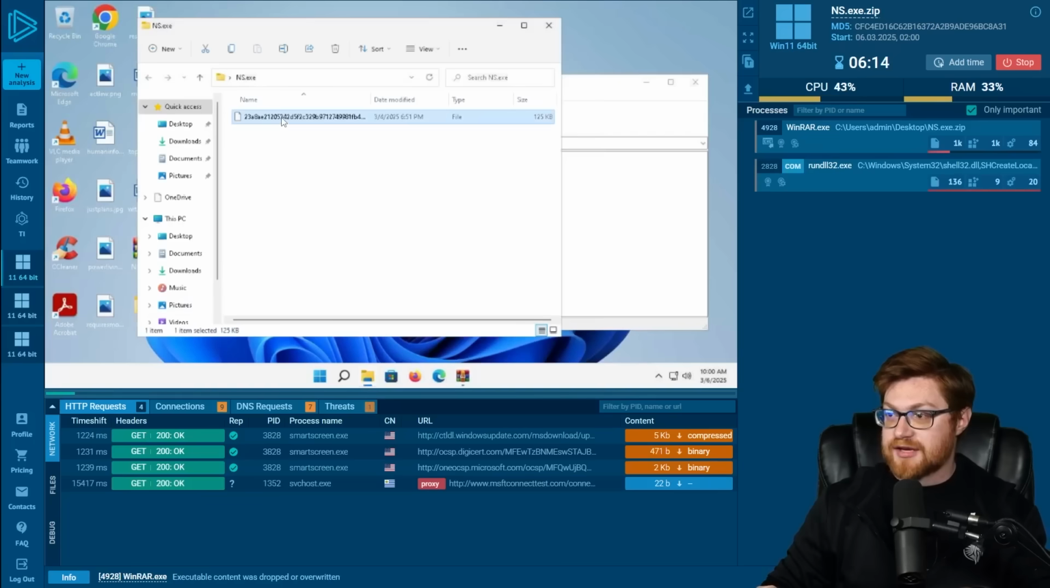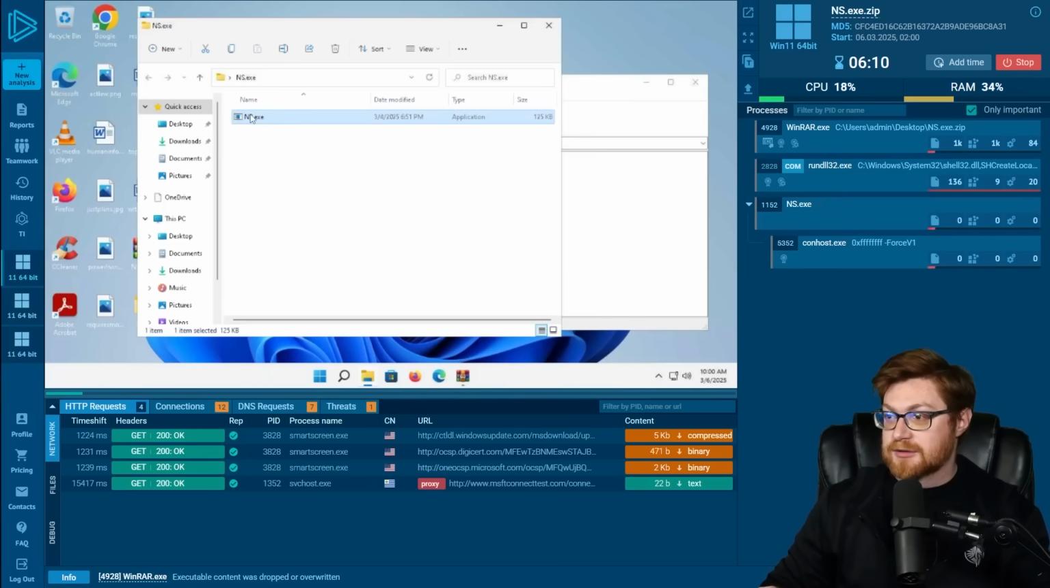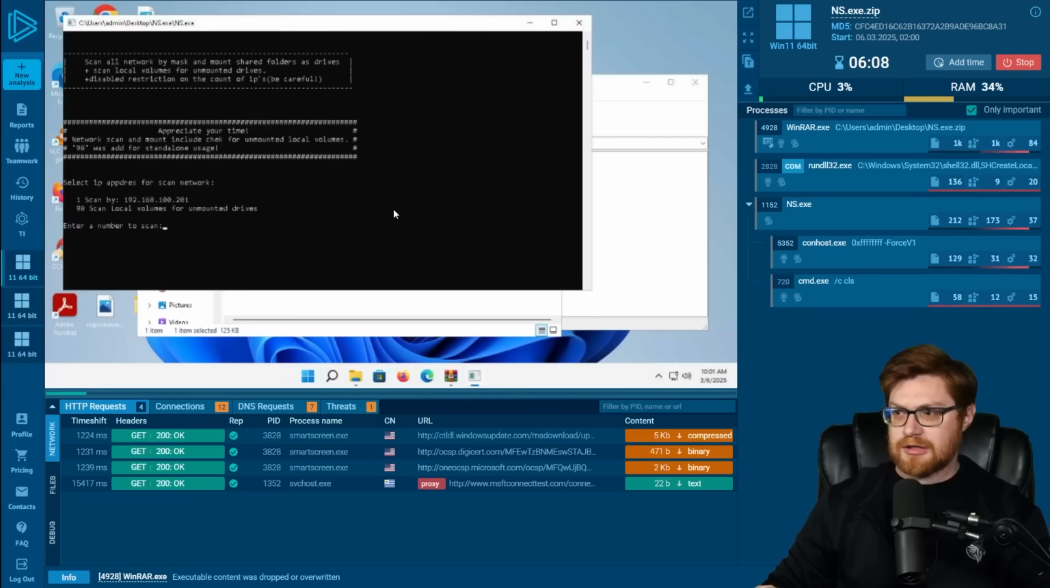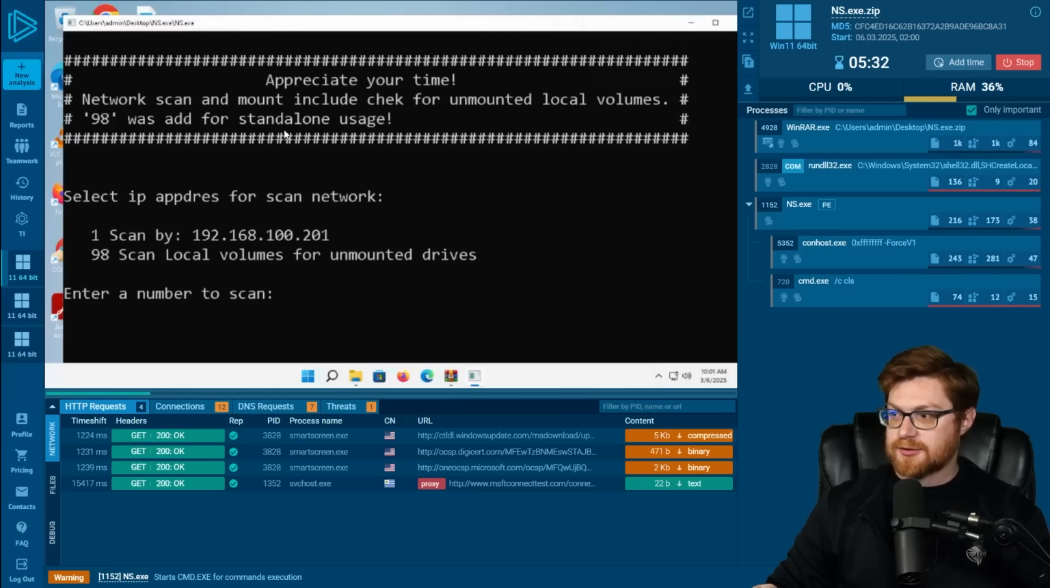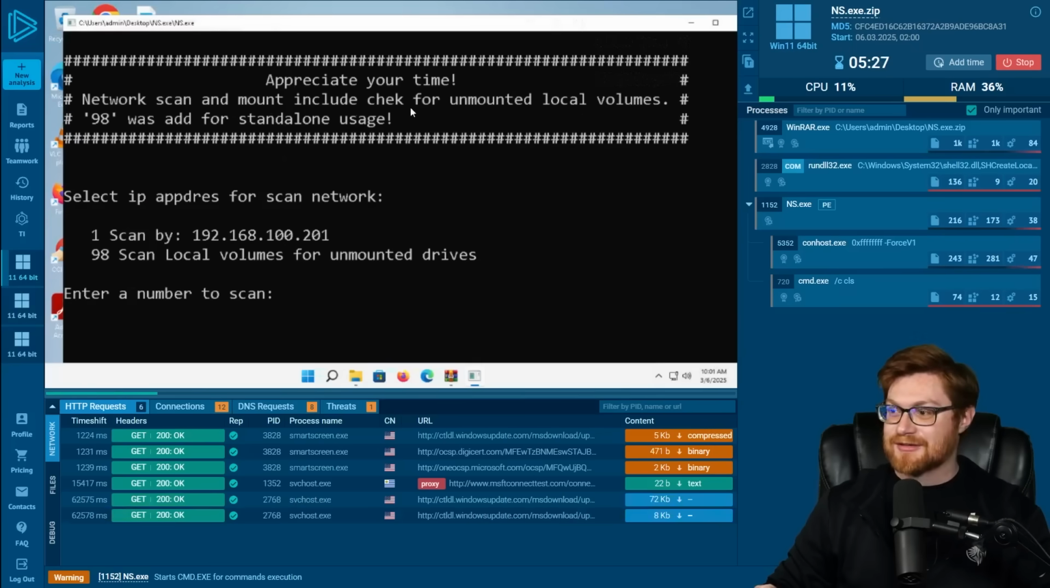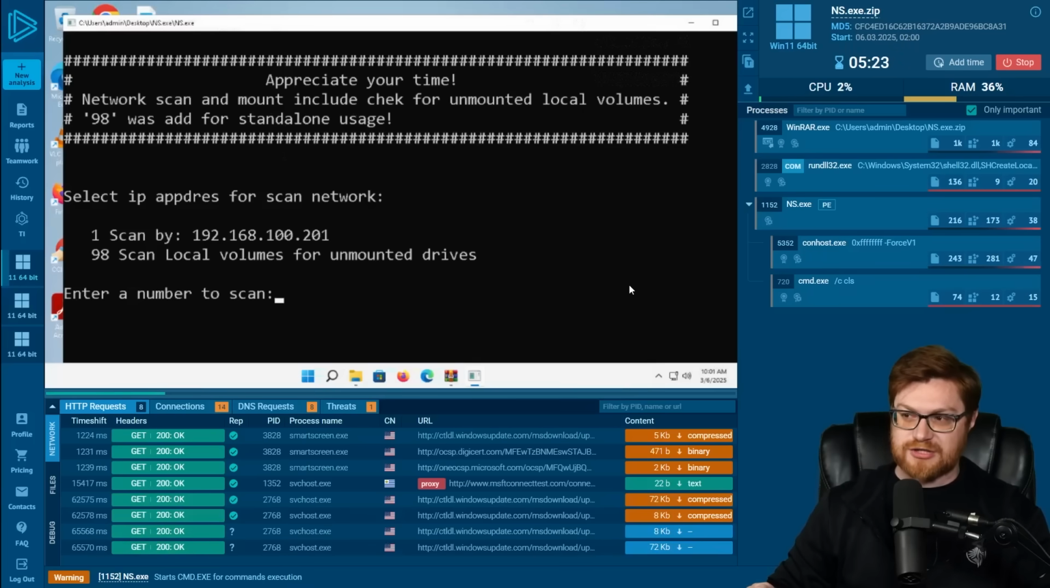Let's rename this executable so that it is ns.exe. And if I double click on this to run it, ASCII art. Oh, goodness, this is a little bit hard to read. Here we go. That should be easier to see. Scan all network by mask and mount shared folders as drives. Ooh, okay. Cutesy tooling. Appreciate your time. Network scanning can mount, include check for unmounted local volumes. 98 was added for standalone usage.